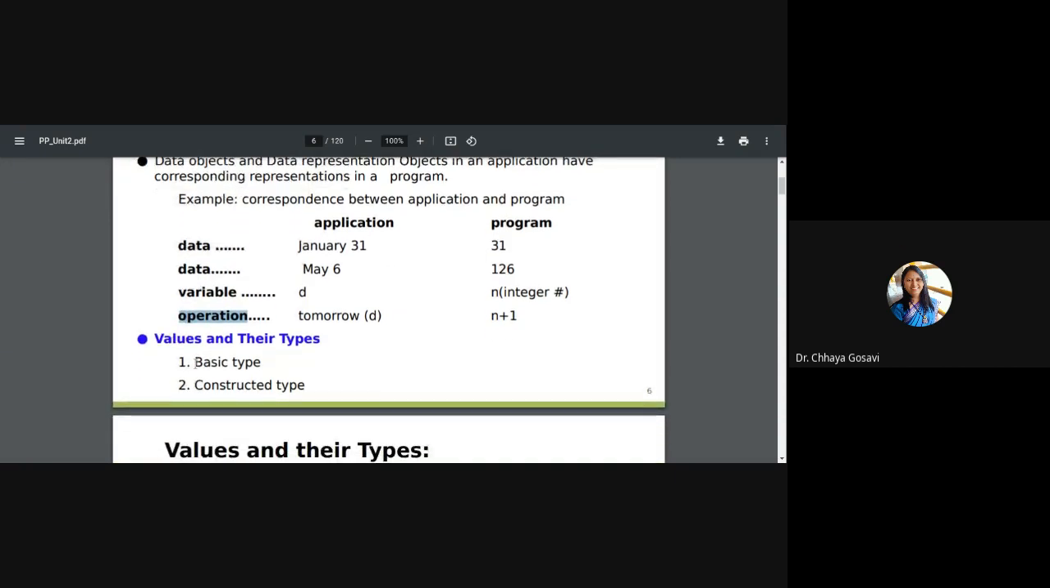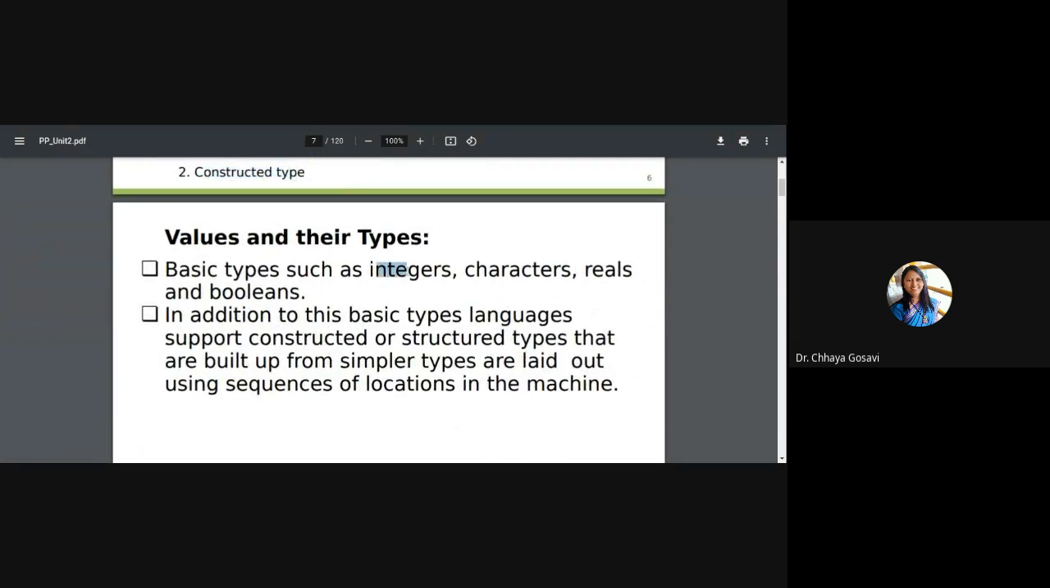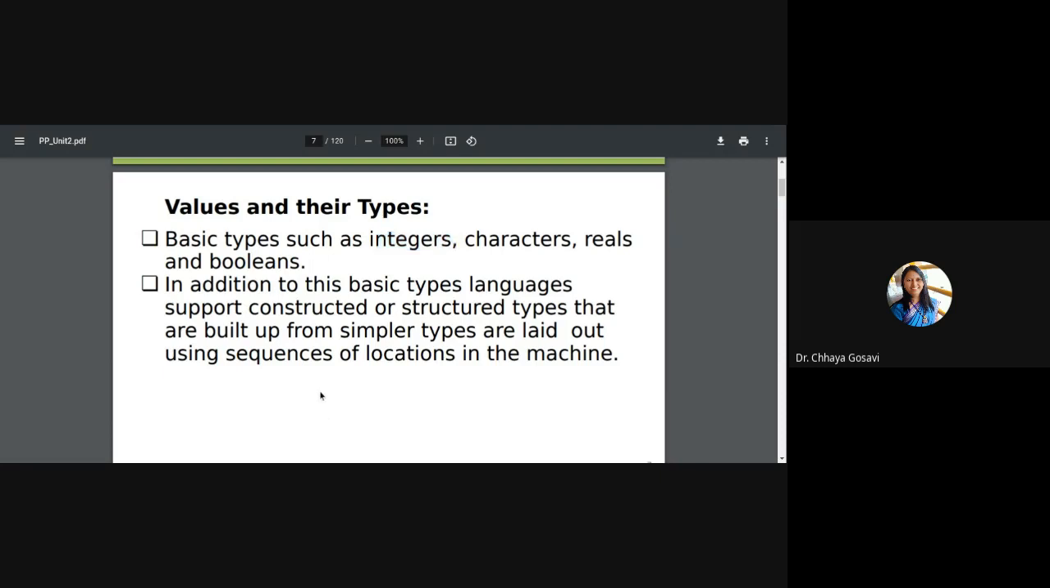So values and data types. Data types can be basic types or constructed types, and their values. Basic data types are available in almost all programming languages and provided by the programming language itself. These are called primitive data types or built-in data types. For example, integer, character, real, and boolean. These are basic data types. And in addition to these basic data types, languages also support constructed or structured data types that are built up from simple types, which can be a sequence of locations in a machine, like arrays, structures, classes, etc.